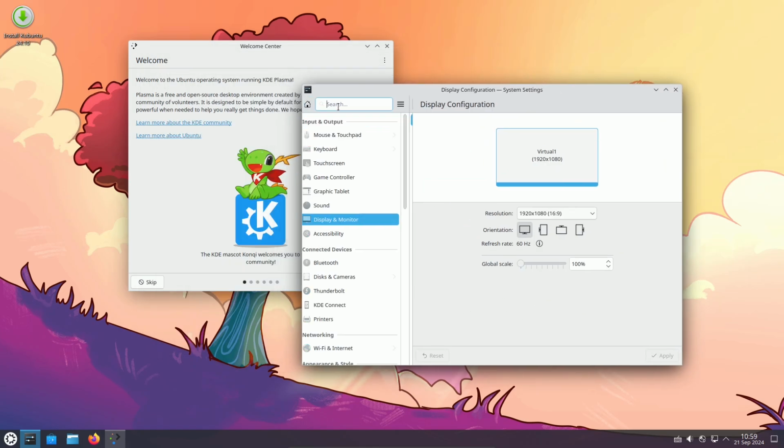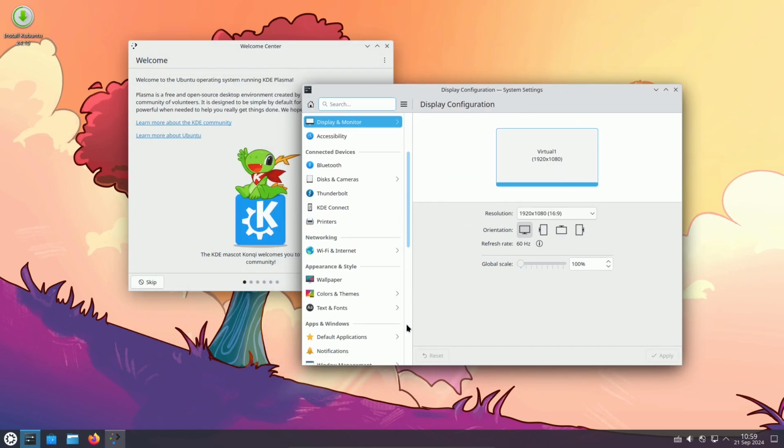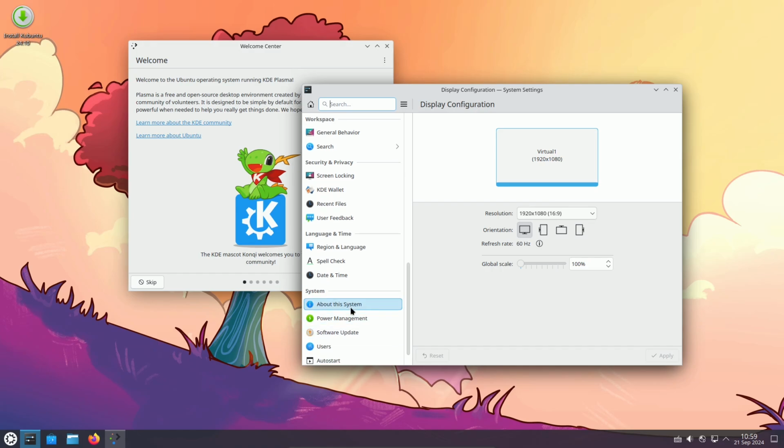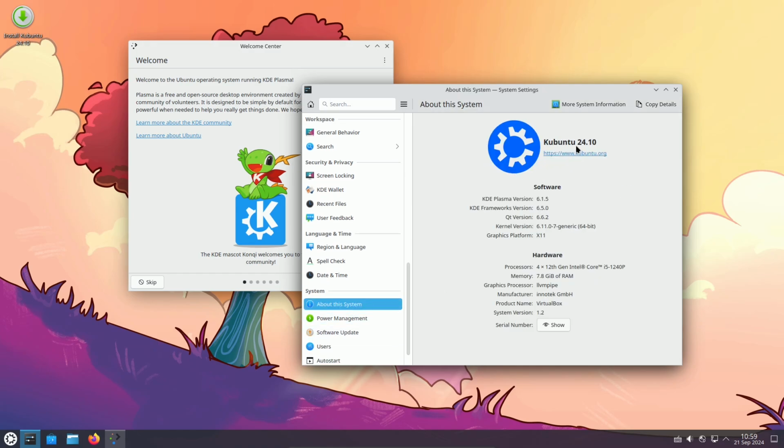So here is our display monitor. Let's check About This System and the version. It's Kubuntu 24.10, a beta version, and the kernel version you should be seeing is 6.11.0-7, and the Plasma version is 6.1.5. Frameworks version is 6.5.0, and Qt version is 6.6.2. Here are my hardware specs: VirtualBox, my CPU, my RAM, and all those things.